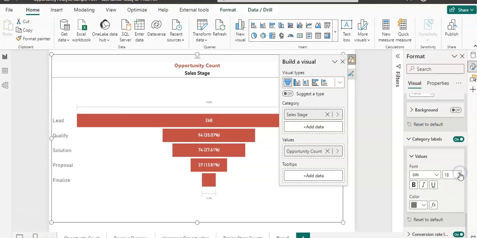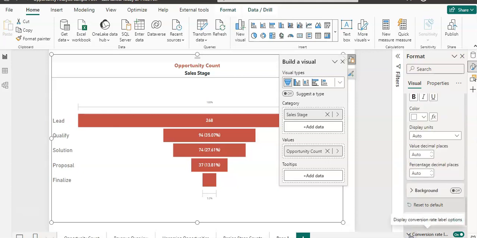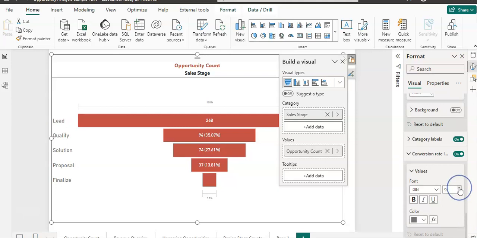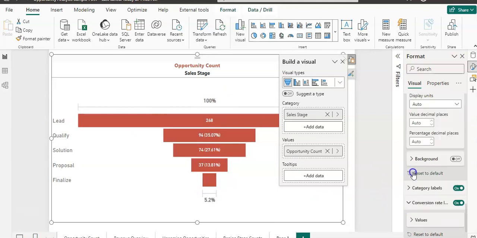So our stage is now more visible. If you wanted to make it bold, for me it's okay. Conversion rate, so let's see what we have there. Oh yeah, the percentage, so we need to increase the size. So this 100% and 5%, that increase in size, you can make it bold as well. Okay, so that is all about the formatting.